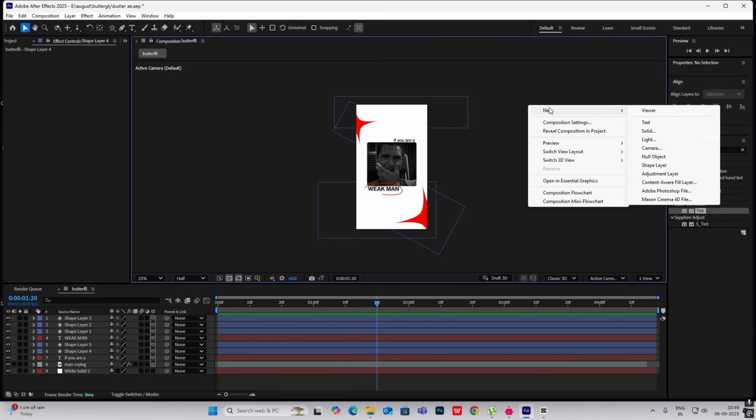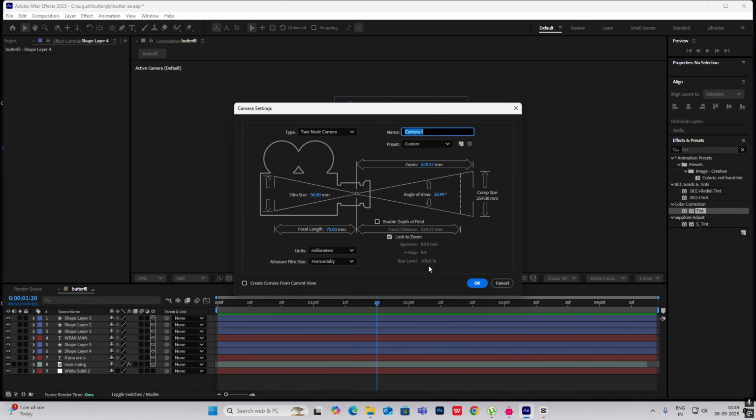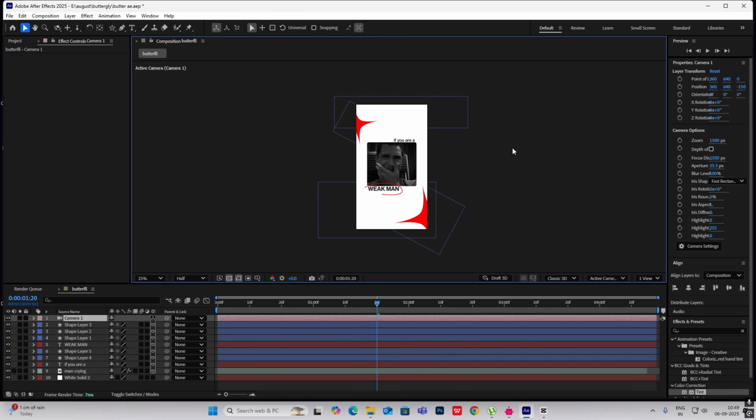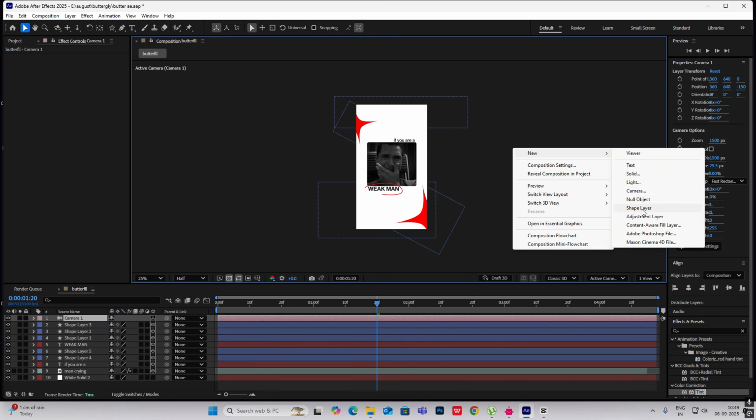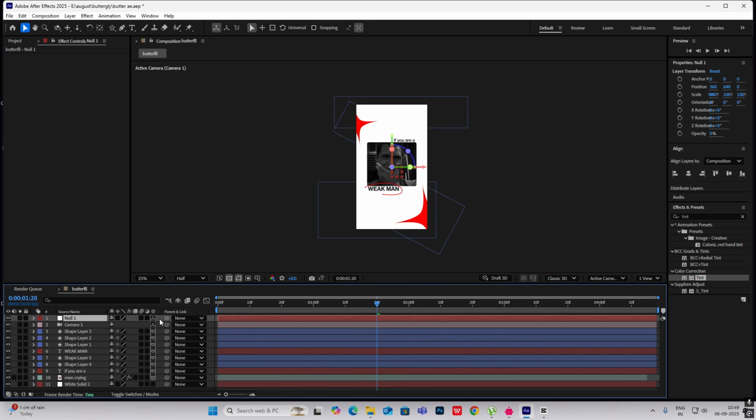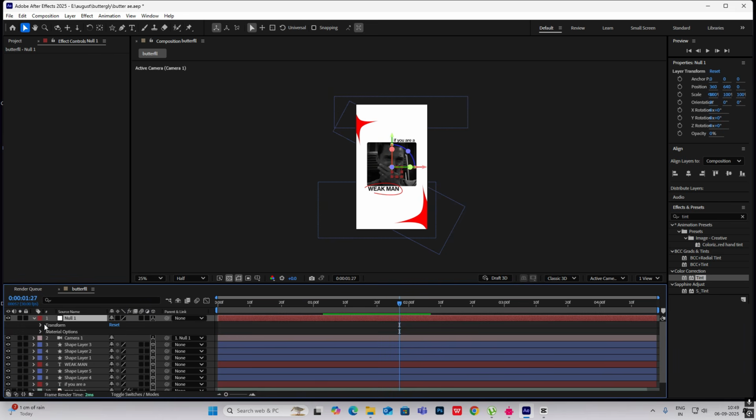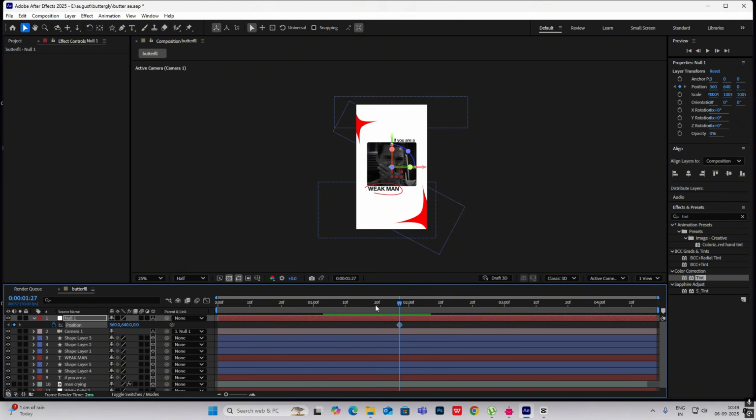So I'll just hit right click, camera, okay, right click, null object, make it 3D, connect the camera to the null, and then after this frame is done, I'll click on the position keyframe, go ahead and drag this here, then at night.